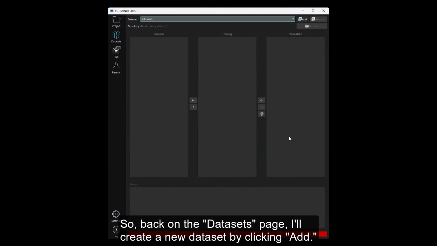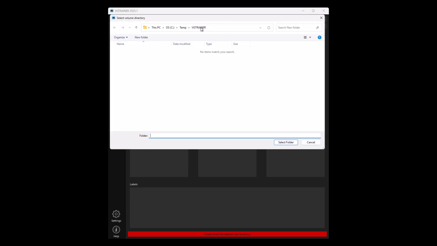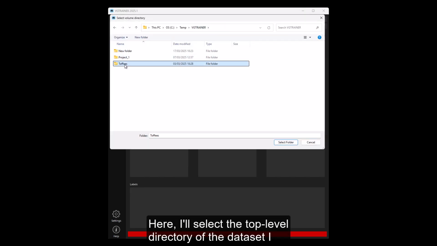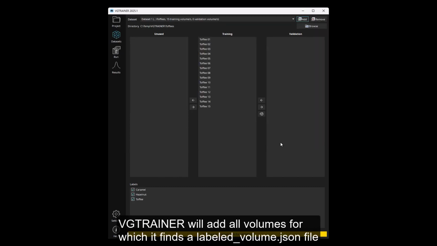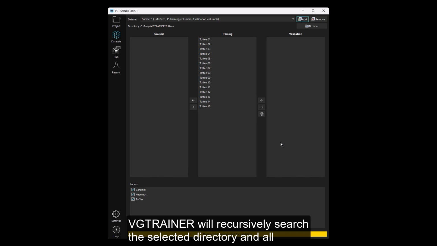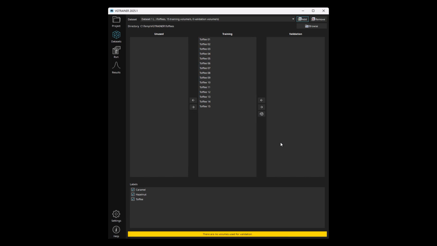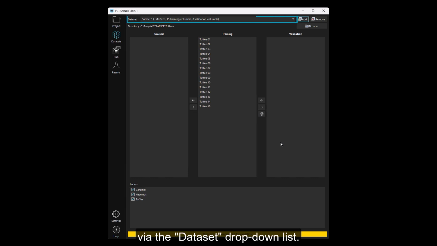So, back on the datasets page, I'll create a new dataset by clicking Add. Here, I'll select the top-level directory of the dataset I exported all the labeled data to. VGTRAINER will add all volumes for which it finds a labeled _volumes.json file to the list of training volumes of this new dataset. VGTRAINER will recursively search the selected directory and all its subdirectories for this file. You can create multiple datasets for a project and switch between them via the dataset drop-down list.